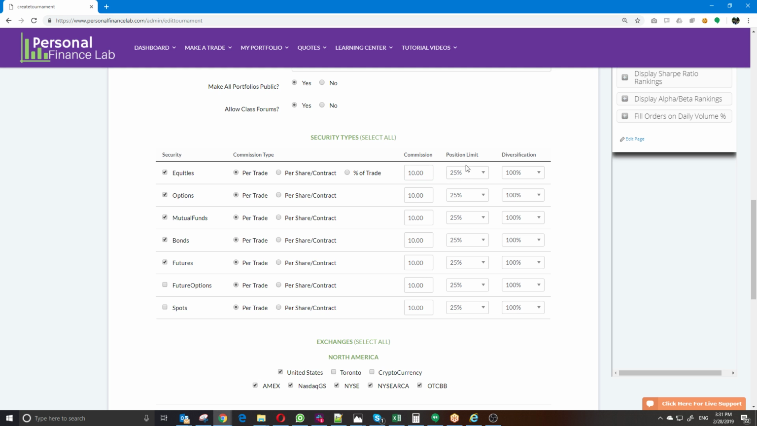So this 25% position limit says I can only invest a quarter of my portfolio in any single stock, like Amazon stock or Apple stock. I would need to have at least 4 stocks to use up all my cash. The diversification rule applies to this security type as a whole. So for example, if I set this to 50%, that's saying that I can only put 50% of my investments in equities. I have to use the rest somewhere else. So I have to put at least something in mutual funds or bonds.